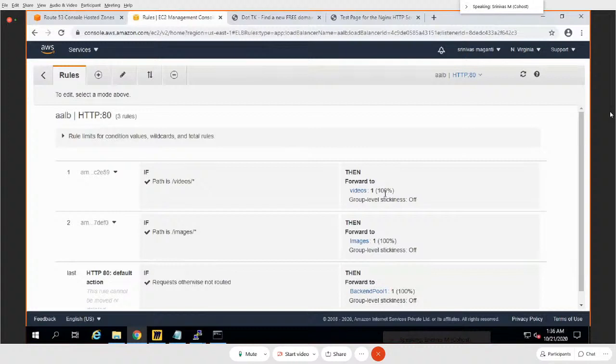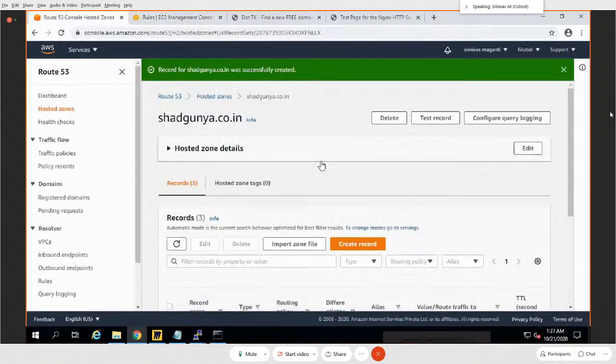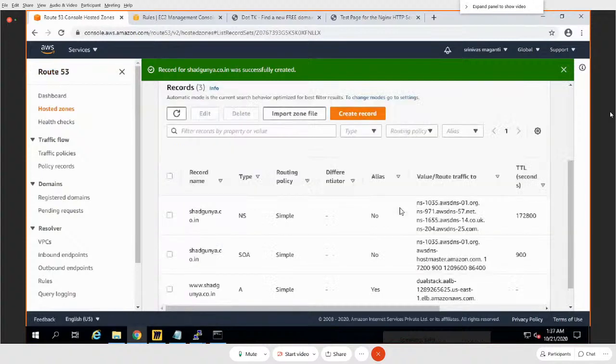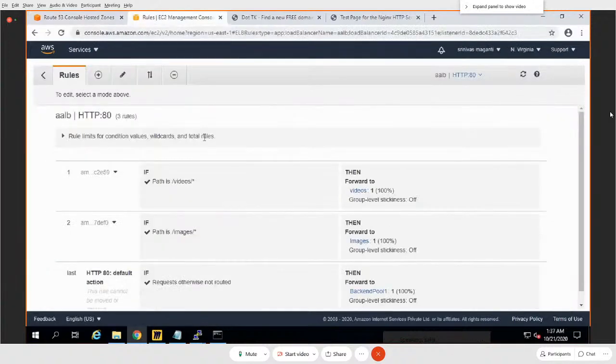Okay. And in S3, you added, you selected this... Route 53, not S3. Sorry, Route 53. Yeah. So you added this as an alias record. Let me show you what I have added in Route 53.